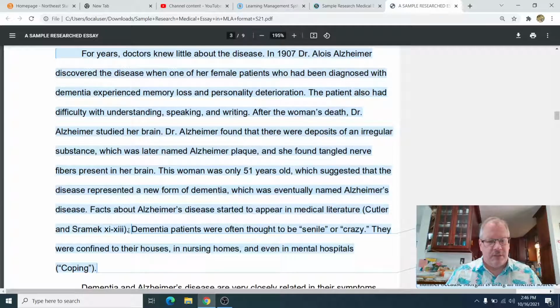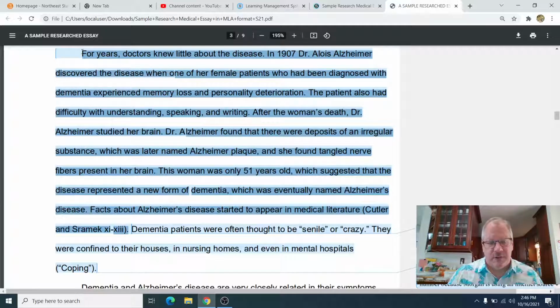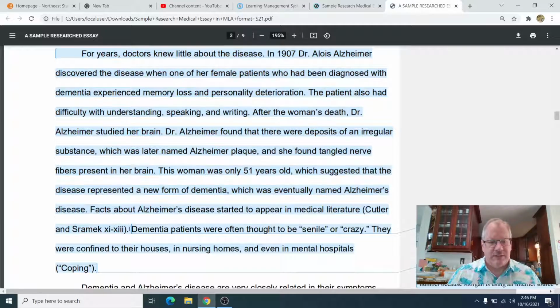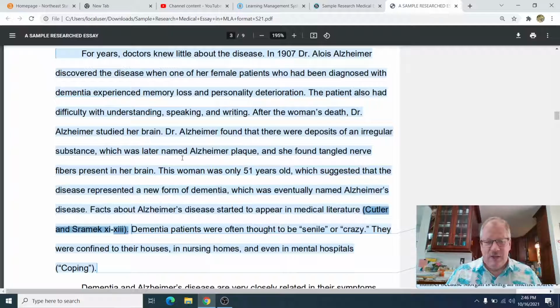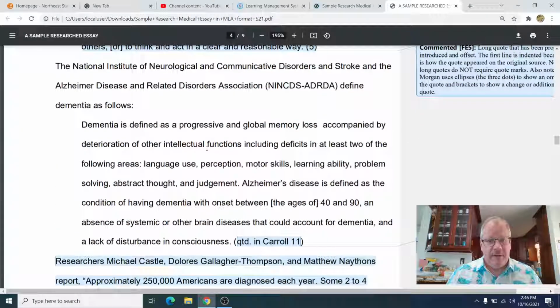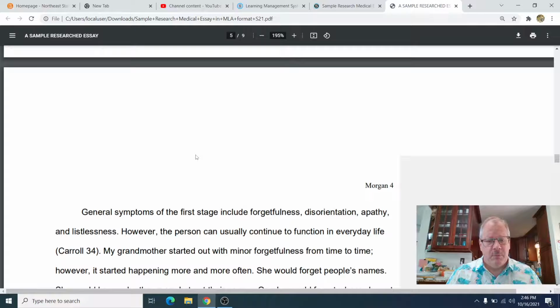There's an example here talking about the origins of discovering Alzheimer's. But again, as she does this, it's in her own words and sentence structure. And of course, she has to cite the source of that information down here with Cutler and Stramick. If you notice as you're looking, the difference between the formatting of a summary and paraphrase isn't much. Generally, summaries are shorter, paraphrases are longer. But the format is kind of the same.